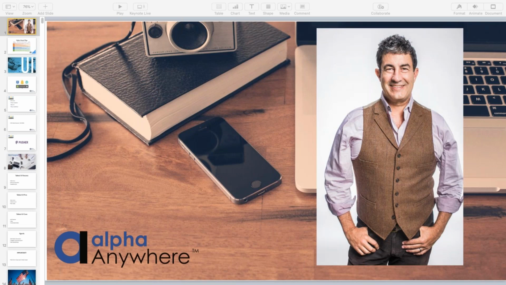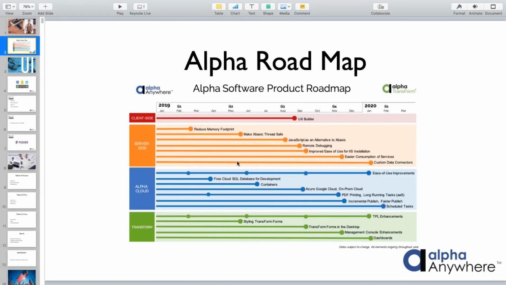So one of the cool things is if we go back to our roadmap, the key is let's improve our server side, let's improve Transform, let's improve everything. And so we're going to talk a little bit about server side, although it kind of goes to client side, meaning the UI, but it really goes to allowing you to better use your server resources.